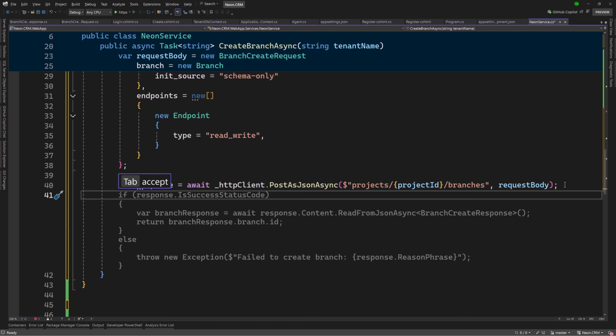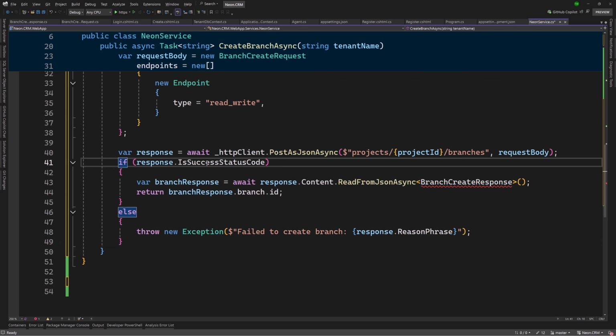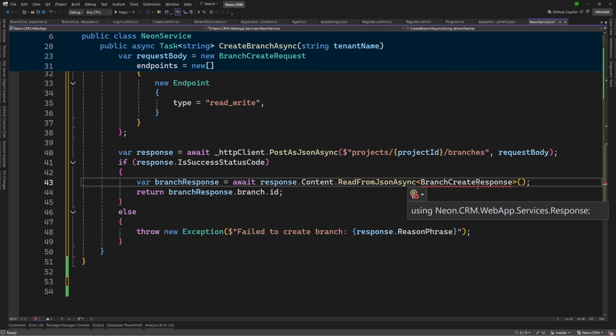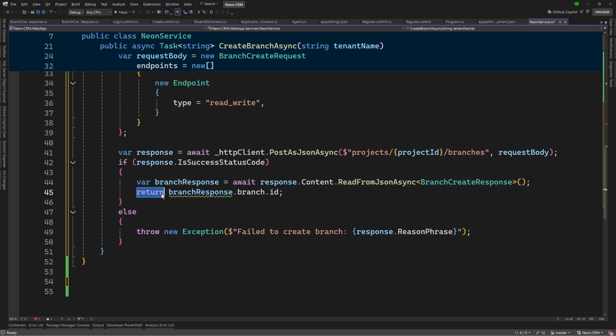Now that method is going to give us a response. I do want to see if it is successful or not, what happens. So what we're saying here is if it is a success code, then we can retrieve the branch create response, which I need to add the using statement for that. So that is the second set of classes that we created in the previous session. And then we're going to return the branch response.branch ID. Well, that's the suggestion. I actually want to return the whole response.